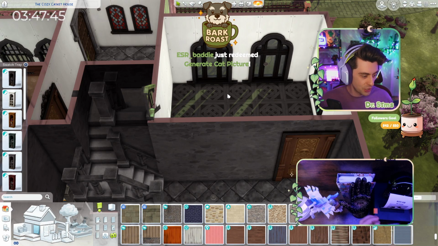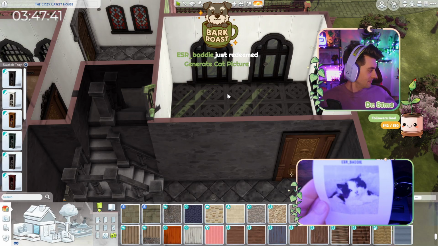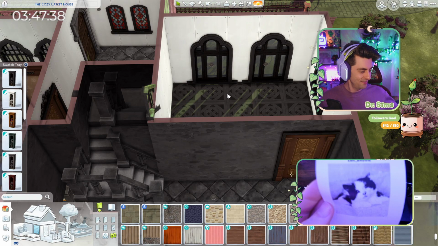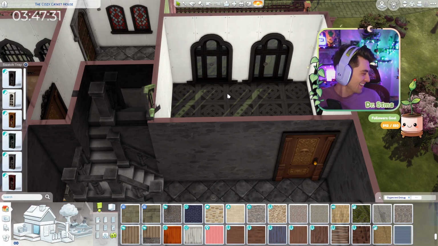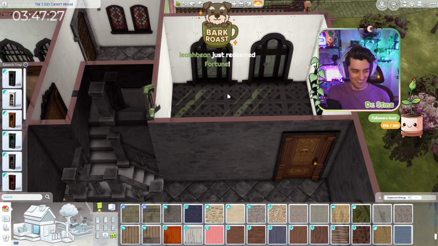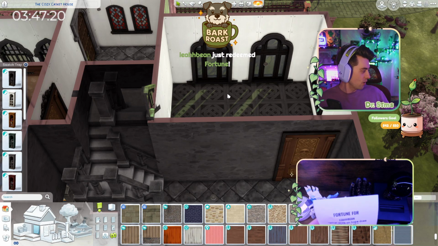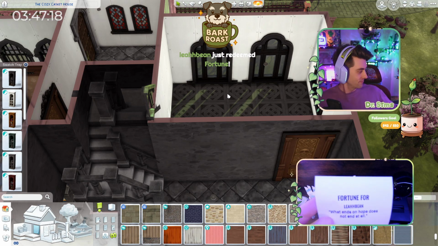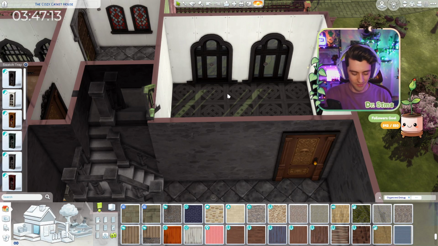And we got a cat picture. There's your kitty cat. There's your little kitty cat. Lucas and I trade. I guess on a work day that would be pretty spot on, wouldn't it? Oh, we got another fortune. Leah. What ends on hope does not end at all. I like that one.